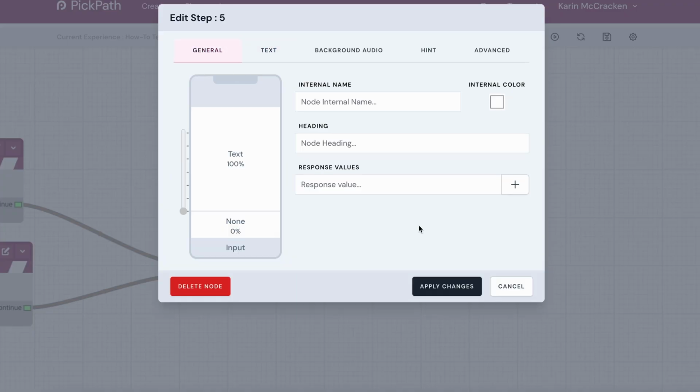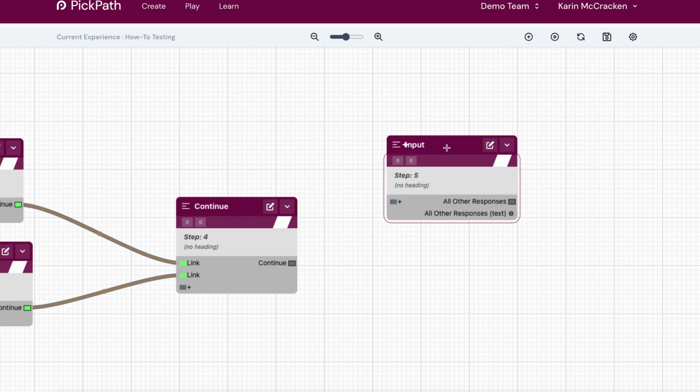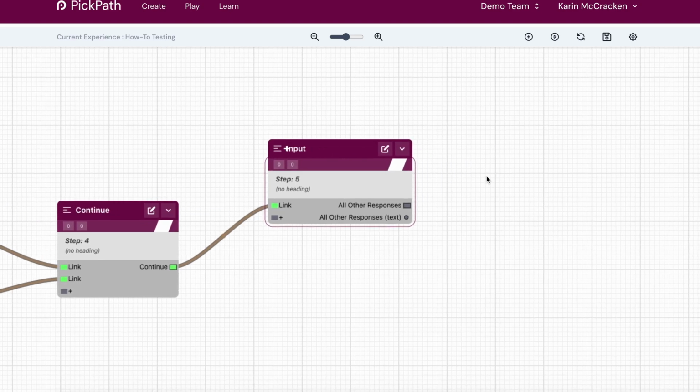Go back to general, and because I want them to be able to put anything in that they want, I'm going to leave those response values blank. I'm going to apply changes, and there it is. They can put anything they want into that input box. I'm going to link that up with my last step. There you go. Whatever they type, when they press continue, they'll carry on to the next step. And that's the simplest way to use inputs.